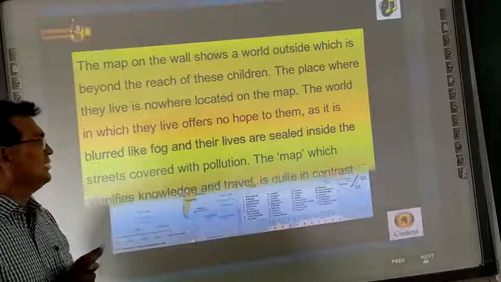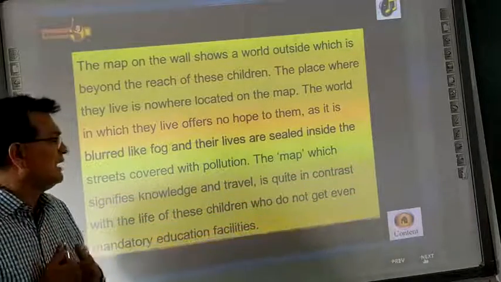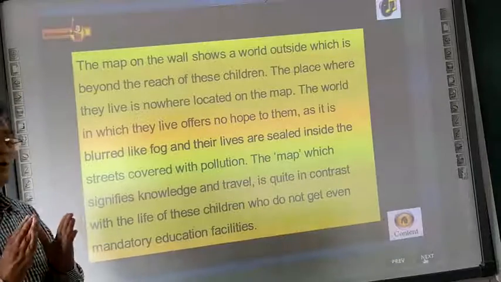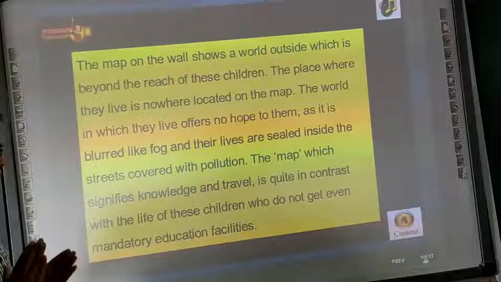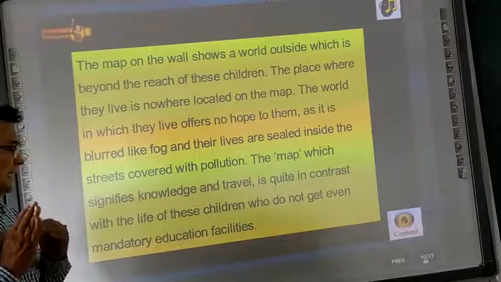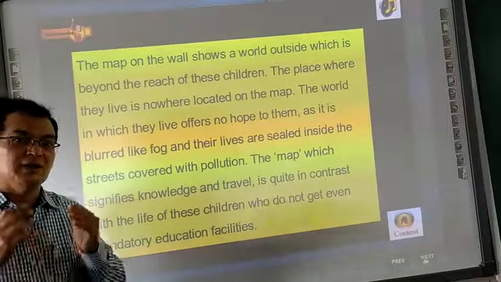The world in which they live offers no hope to them as it is blurred like fog and their lives are sealed inside the streets covered with pollution. The map, which signifies knowledge and travel, is quite in contrast with the life of the children who do not get even mandatory education facilities.